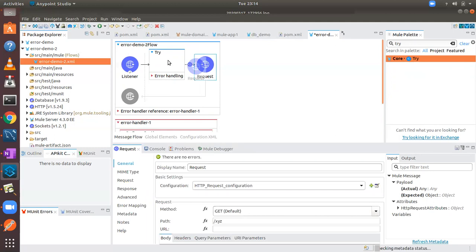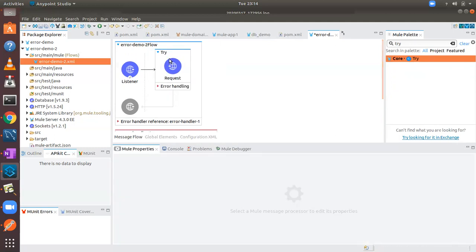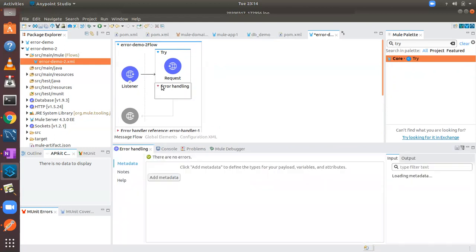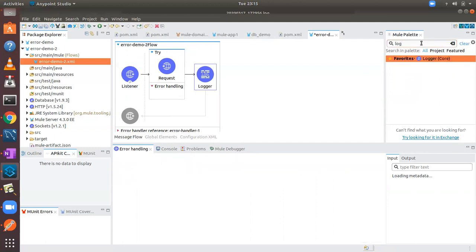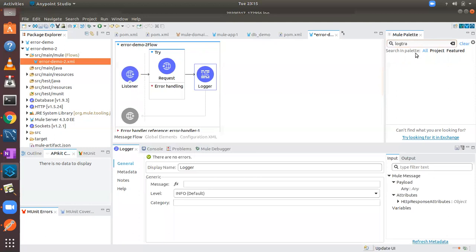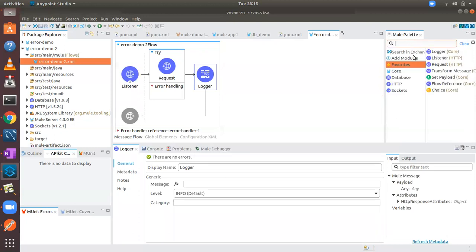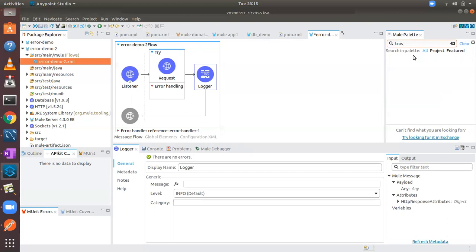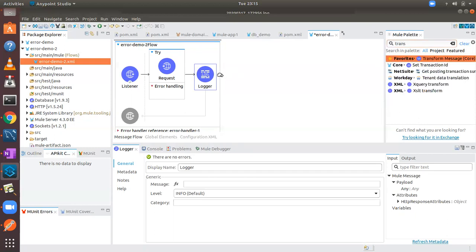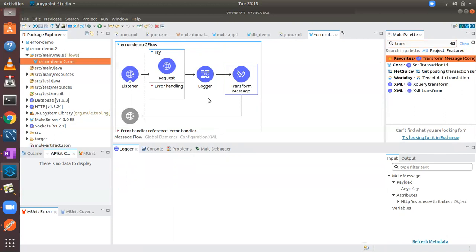Put this in the try scope. If you encapsulate the component in the try scope, it has its own specific error handler, right? Maybe you have the logger, or maybe you have the transfer message. You have some other components.